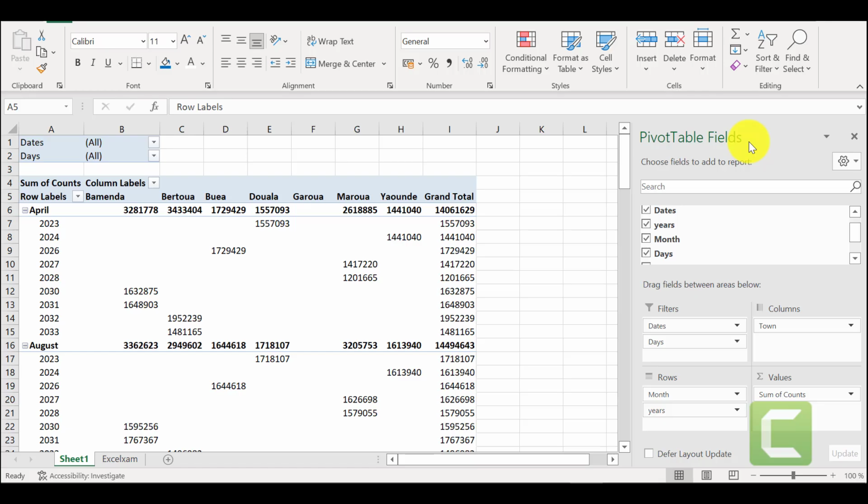So today we are going to see how to format the pivot table. As we saw in the preceding videos, we saw how to format an Excel sheet. So today we are going to see how to format a pivot table.